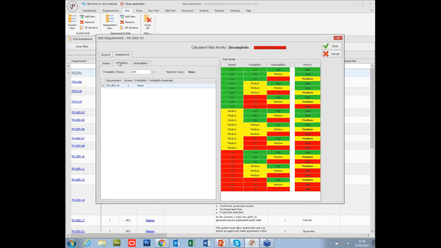And then on the probability, it makes more sense to use the functional requirements. So I can actually see the hierarchy of what's included in the functional requirements below that. And if there are different values, from the probability side, you would take the highest one of those. And on detectability, I would do it again from the FS level, and from detectability, it's the other way around, and you will always pick the lowest one because it gives you the worst case scenario effectively, which is what you want to do. And as you can see, this has then added those in to give me a risk priority of high.